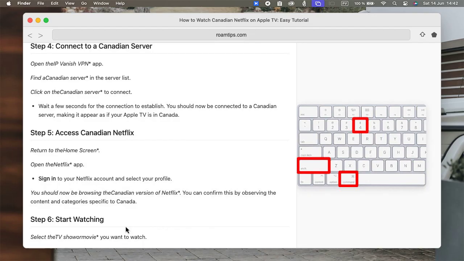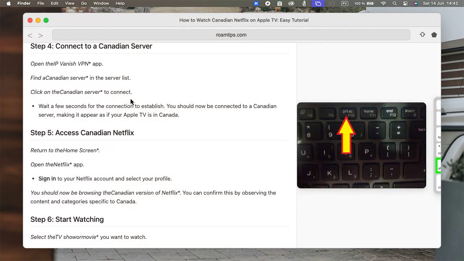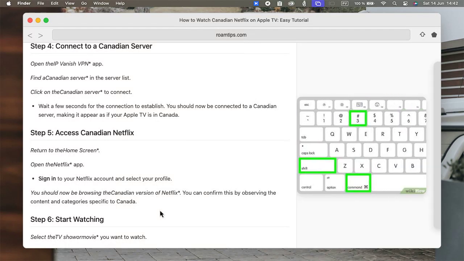Perfect. Now, go back to the home screen and open Netflix like you normally would. Sign into your Netflix account and choose your profile. And there you have it. You're now browsing the Canadian version of Netflix. See? It even says, Top 10 TV Programs in Canada Today. Just select the show you want to watch and enjoy. And that's all there is to it.